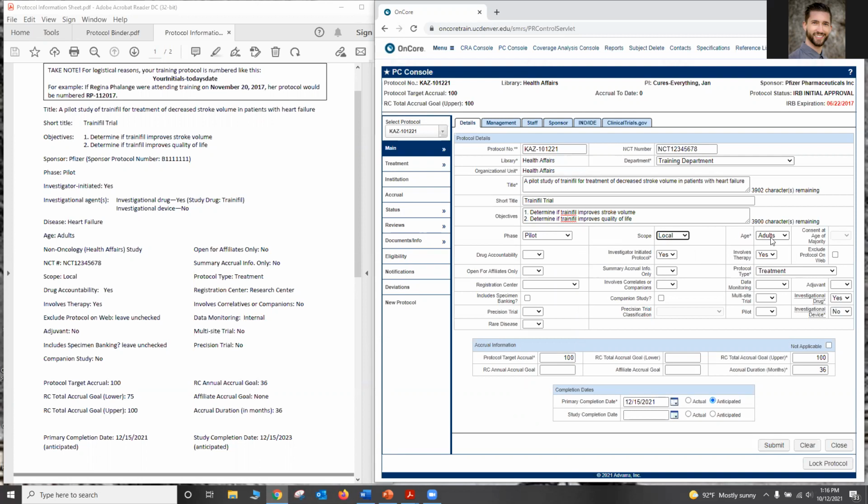We have our age as adults. Now, if we look at this next field, which we can't edit right now, this is consent at age of majority. So this triggers warnings to reconsent your subjects when they turn 18 if you have this set. Now this field is only active when you have your age selected as children or both children and adults. So not applicable right now.